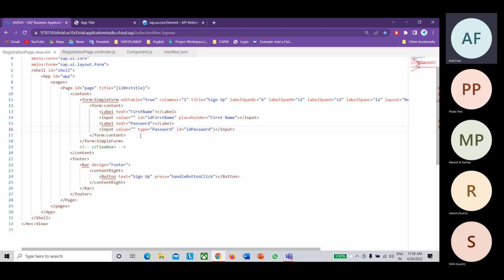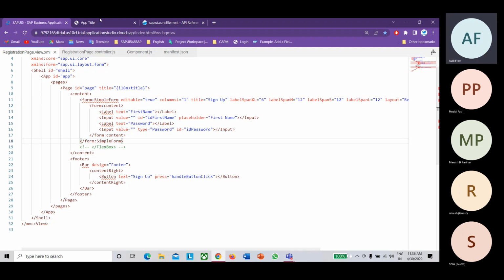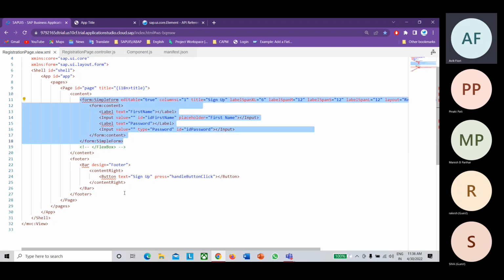So for example, in this case, this is our registration page. In that, if you consider, we have this simple form, in which I have first name and the password. Let's say I want to use the same form in a couple of places. So what I will do, I can directly copy paste, right? I can directly copy paste wherever I need it.